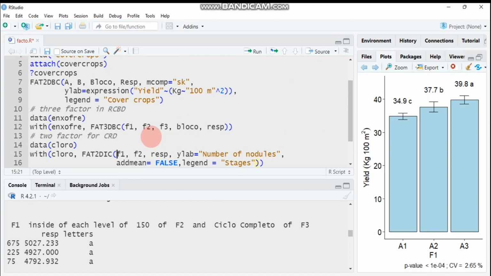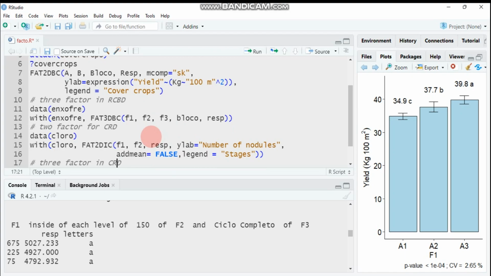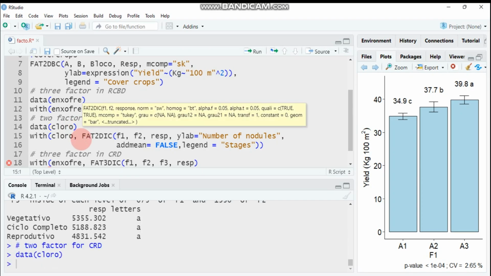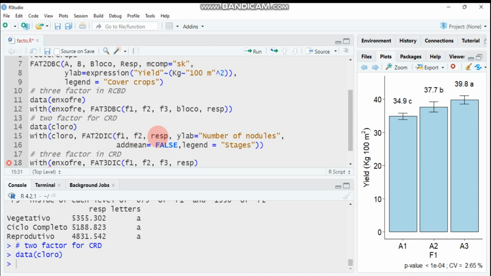Then let's go to two-factor analysis for completely randomized design. For this, I used the cloro data again, which is built in the AgroR package. So submit this, and in order to compute two-factor analysis for a completely randomized design, you have to use FAT2, and instead of DBC, you use DIC. So you are telling it you want to compute two-factor analysis in CRD. Then it is followed by the first factor and second factor, and the difference between the randomized complete block design and CRD is the presence of blocking, so we omit the column that contains the replication or blocking. Then here is the response variable.